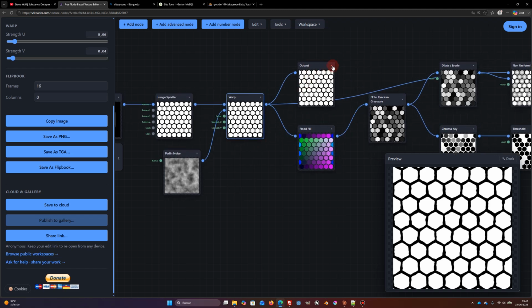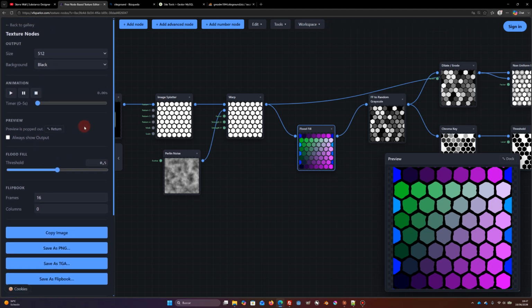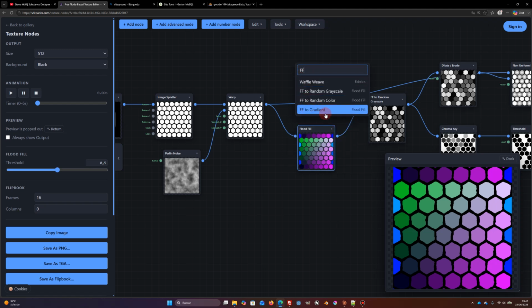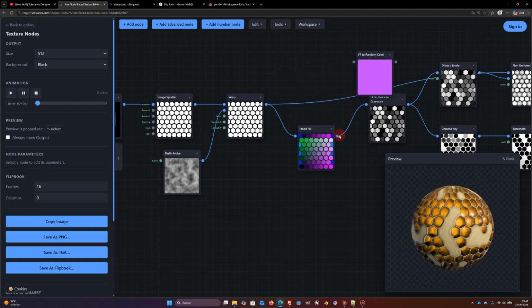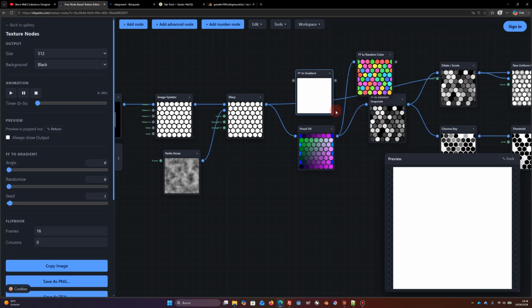And then this output is not needed. The flat fill is like a filter that you use combined with another node. What the flat fill does is detect the plain shapes, and it has some adjustments like the threshold, and then you apply another filter. We have in this application 3 filters. These are called FF2 something. Sometimes it's to gradient. In this case, it's to random grayscale. You can create one to random color, which creates a random color, or one to gradient, which creates a gradient.